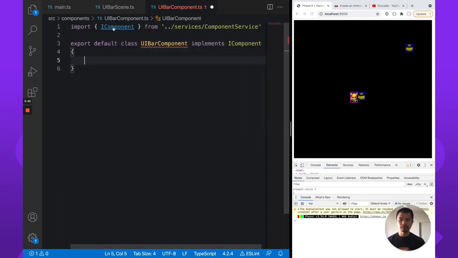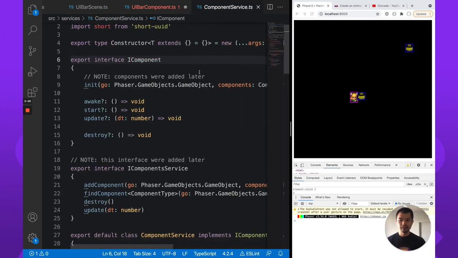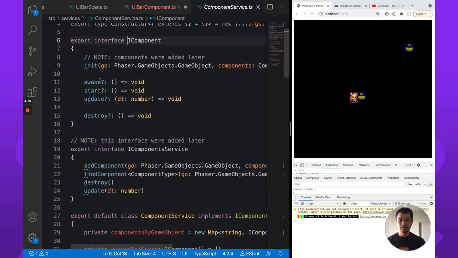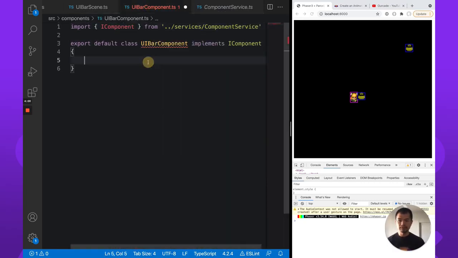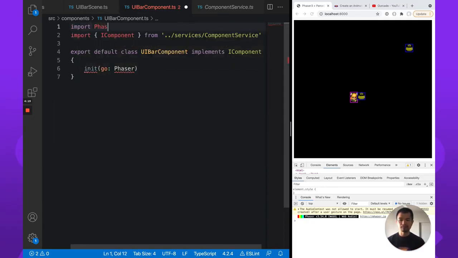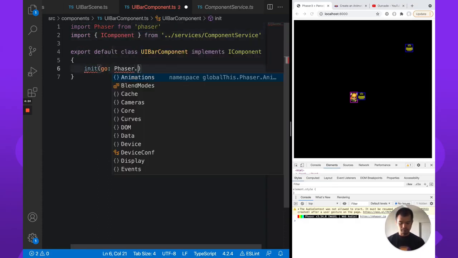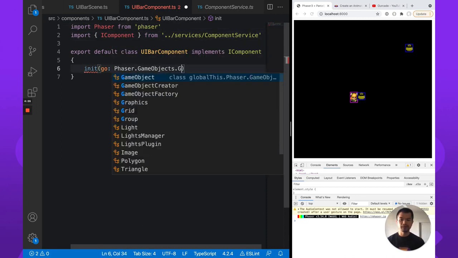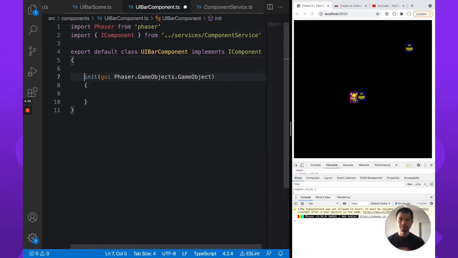Now IComponent, let me just go here, basically says init, optional awake, optional start, optional update, and optional destroy. So we'll definitely need an init, and what init does is it's going to give us a reference to a game object that this component belongs to. So it's going to be of type Phaser. I do like to import Phaser if I'm using it at all. GameObjects. So it's going to be a game object.